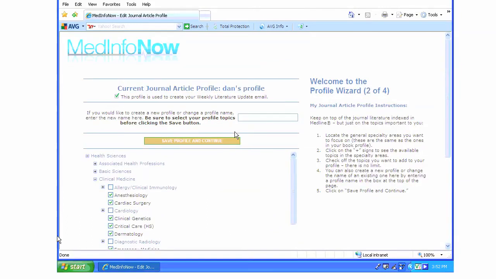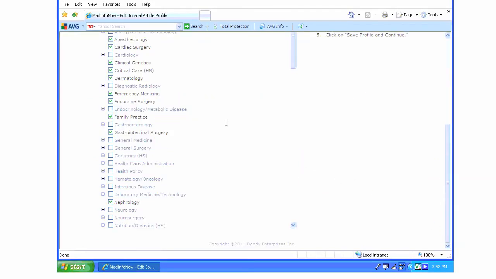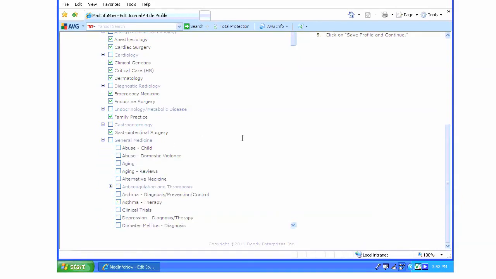At this page, all 140 specialties appear on the left, but many specialties have been broken down into specific topics, indicated by a plus sign. Each topic has a search strategy behind it developed by a librarian who is a Medline search expert. Selecting specific topics in your desired specialties means your weekly literature update email will feature a focused search result, pinpointing articles of interest to you.